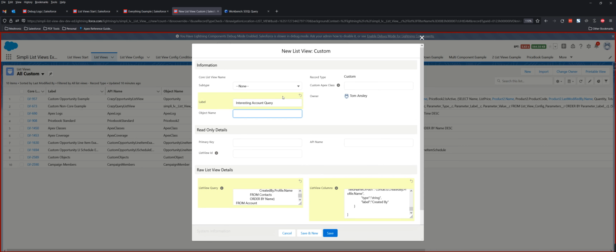And then the object name is important because this is the bucket that the custom list view is going to fit into. Now the object name doesn't have to be an API name of an object. It can be anything you want, and the bucket will automatically be created inside of the object names. So for object name, typically you would give this the object name of account. But what we can do, let's just give it an account, and then we can make sure that we see it in the account bucket.